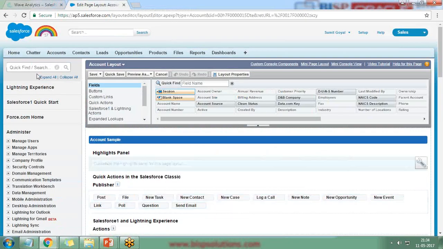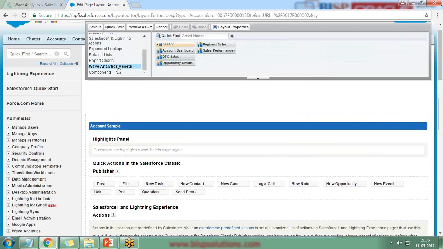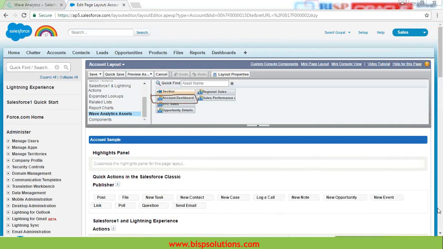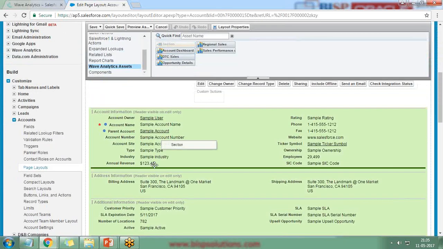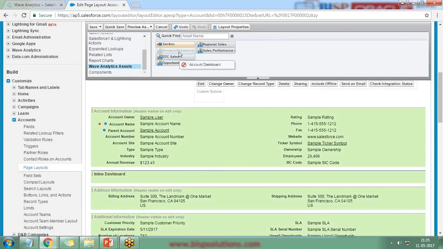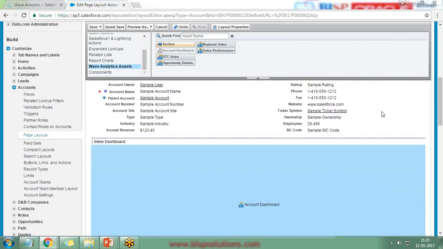I click on account. First of all, from this list, I select Wave Analytics assets, and you see the account dashboard is appearing. First I drag and drop a section just next to annual revenue. I'll give this the name inline dashboard, and it will be a one-column section. In this section, I drag and drop this account dashboard. So the dashboard is inline now. Let's go and check how it looks. I just save it.